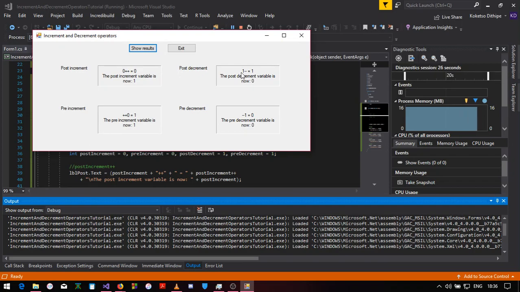The same works for the decrement operators. As you can see, 1 minus minus is equal to 1, and now the changed variable for the post-decrement is 0, and minus minus 1 is equal to 0, and now the pre-decremented variable is now 0.